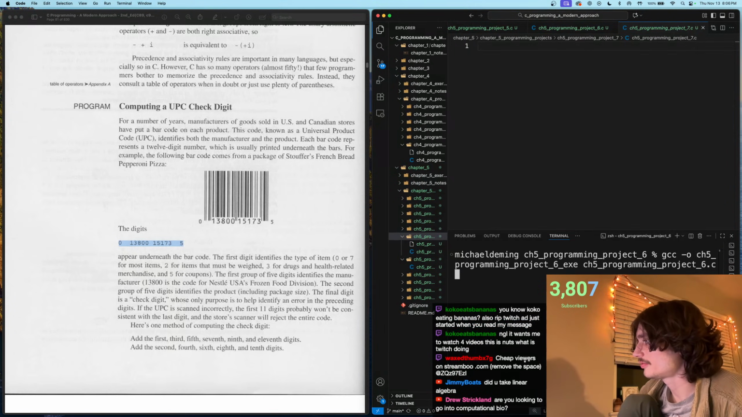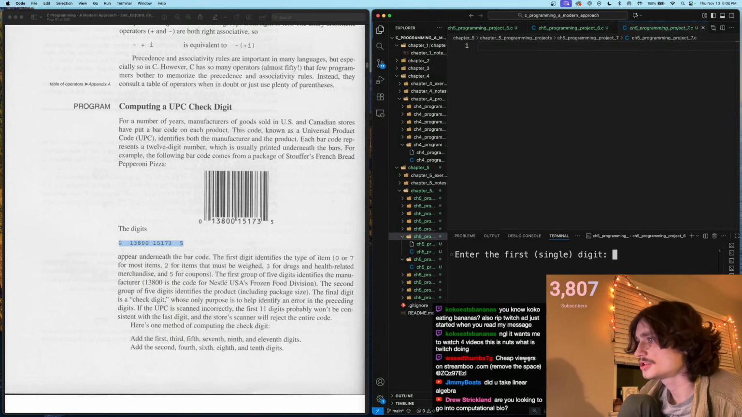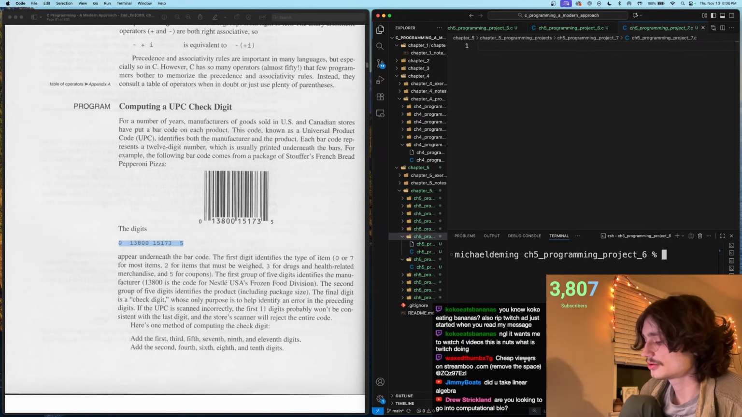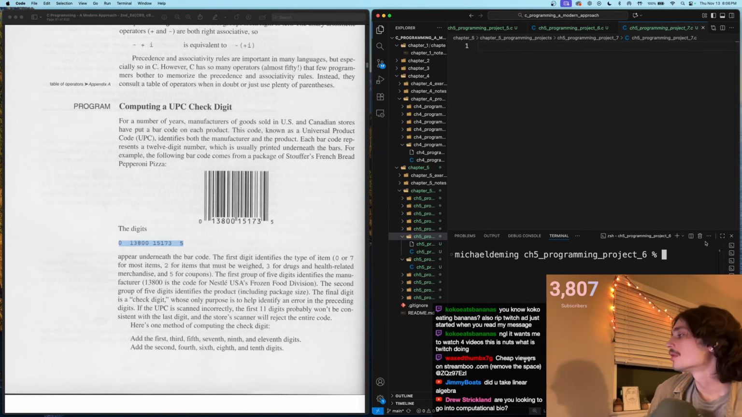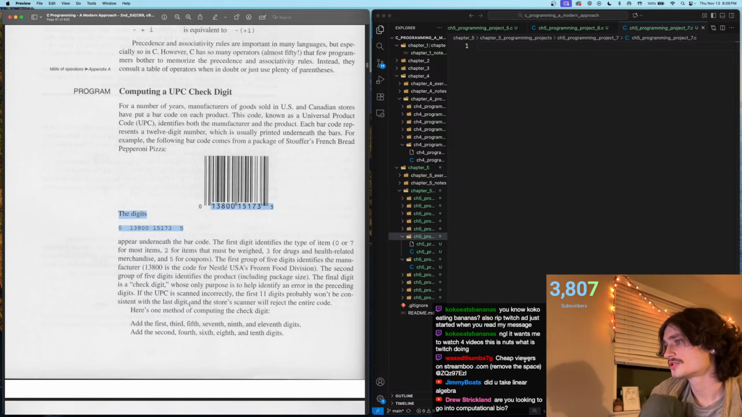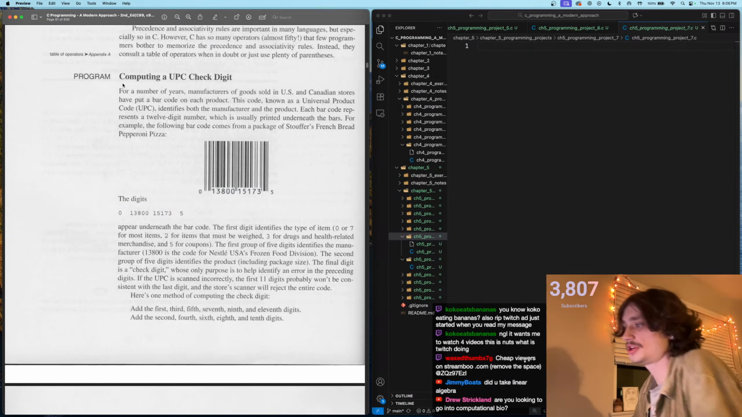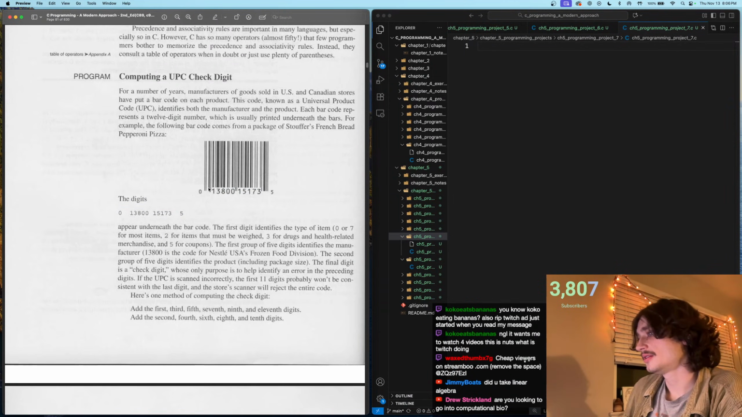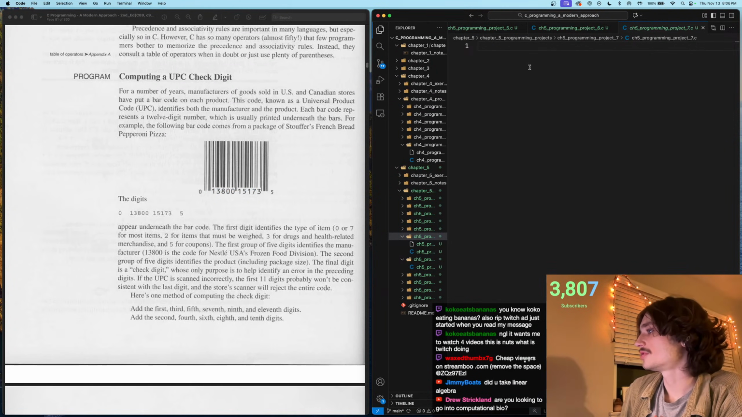Now let's try it one more time here. First digit 0, 13800, 15173, and then let's do like 8. Invalid. Nice. Cool. All right, that one was easier than I thought. I didn't realize that I just wanted to modify it. I wish there was a little bit more detail in the explanation or the question. I wanted you to add the user enter the full thing, right? It's kind of annoying, but whatever. Beggars can't be choosers.